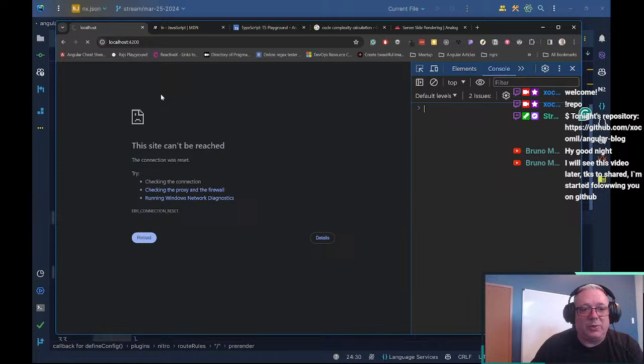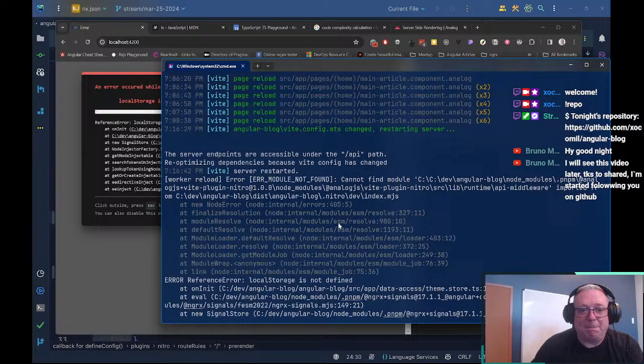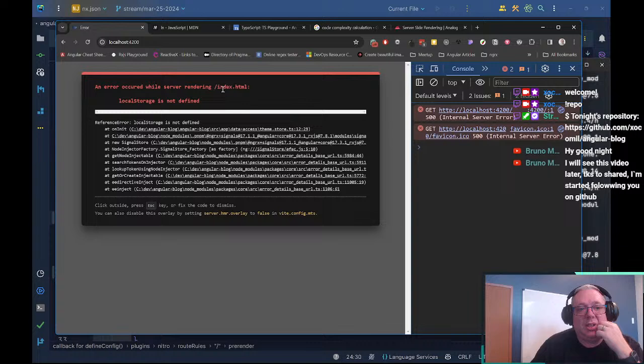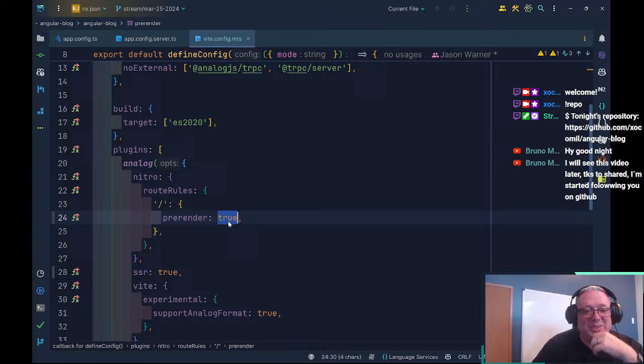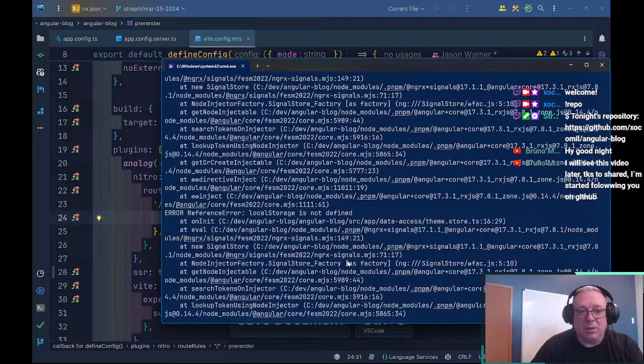Whoops. Now it's telling me the site can't be reached. And I think the problem is we've got some issues. Oh, it's telling me local storage is not defined. And now it's not rendering anything. So local storage is not defined in index.html. This is my problem. I caused this issue. I could probably turn this off by saying pre-render false here, but local storage doesn't exist on the server. So yeah, local storage is not defined.